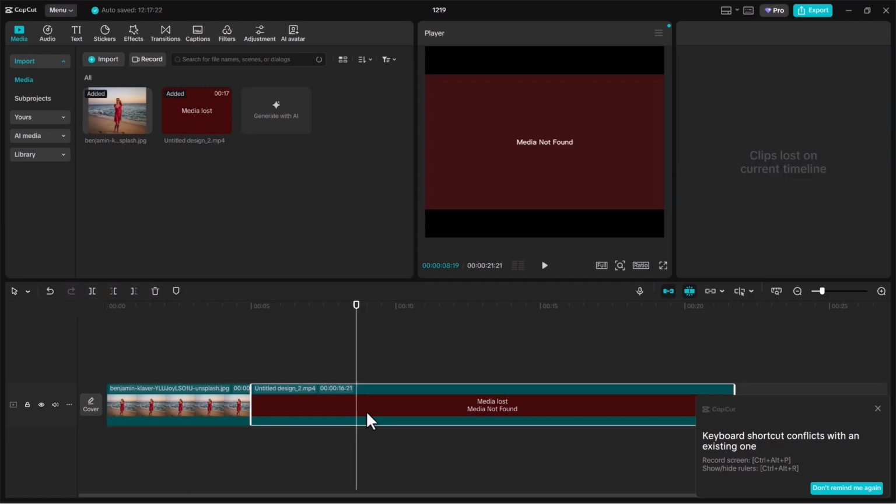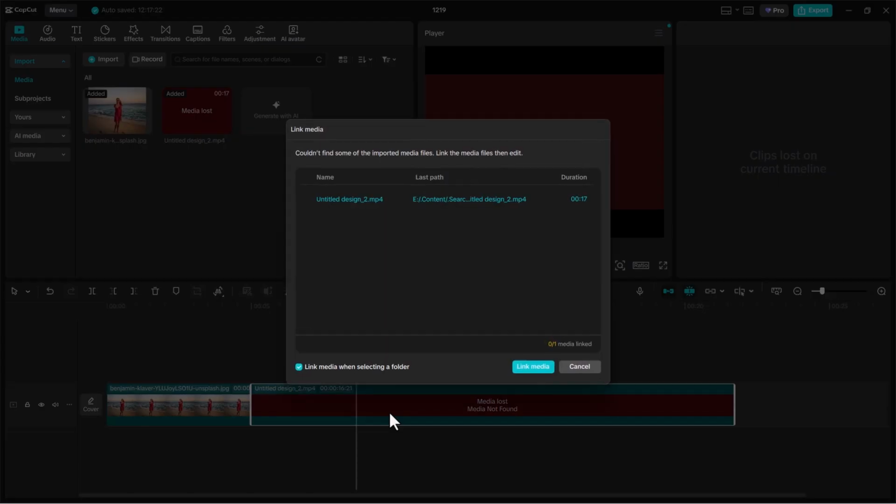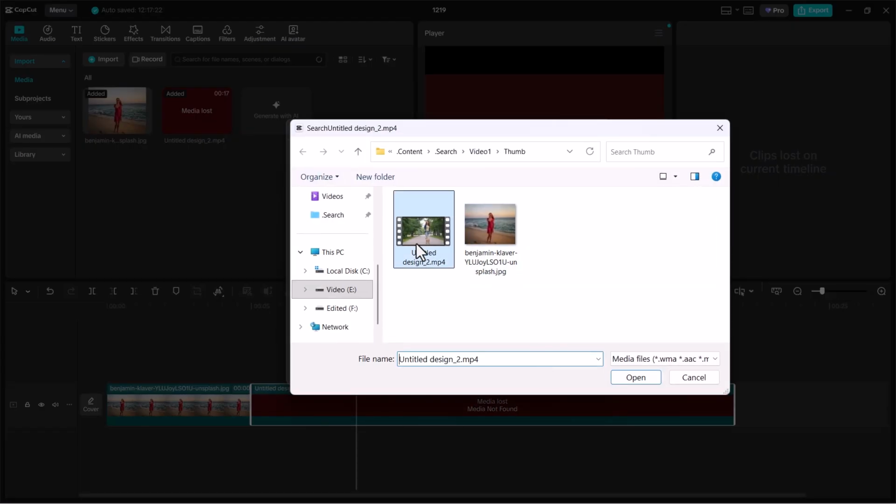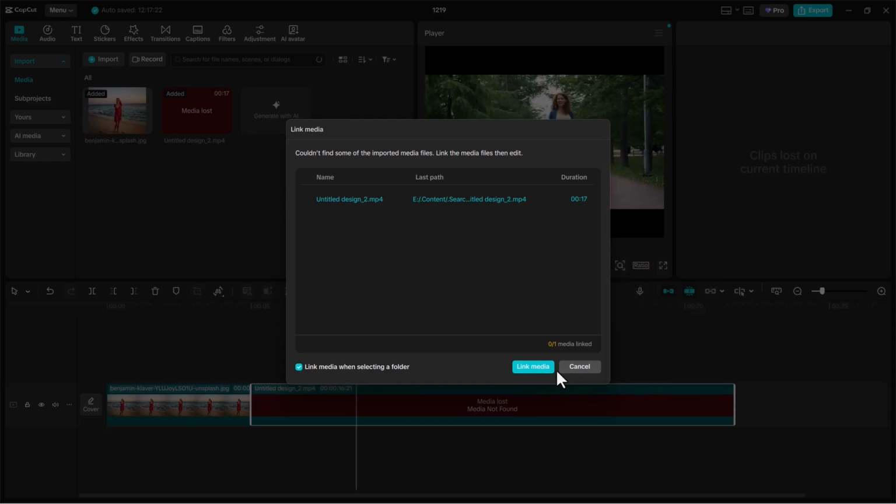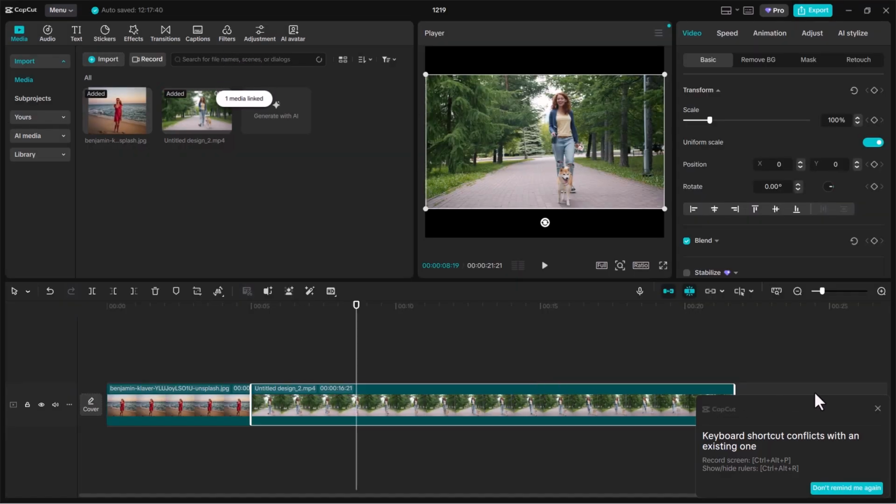You can also right-click on the media file in the timeline and click Link Media. This will open the same pop-up window. That's how to fix the media not found issue in CapCut quickly and easily.